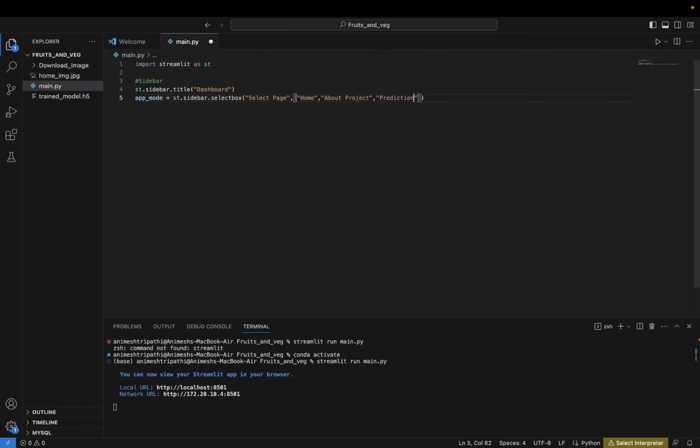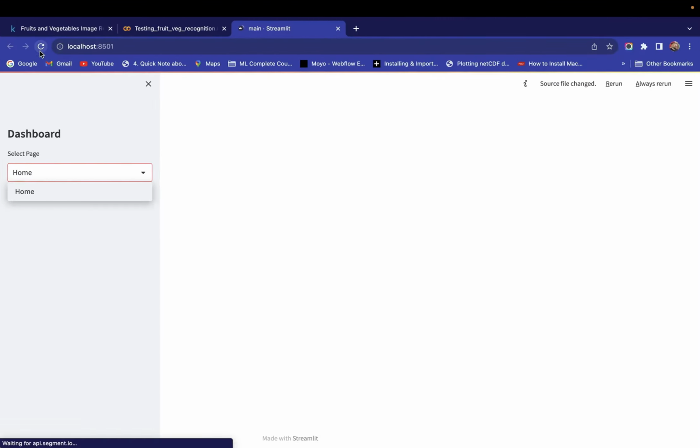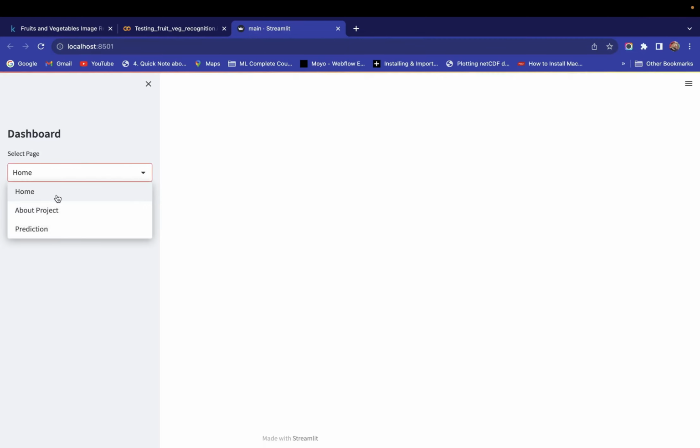I want 3 pages inside this. Let's go here and run this. So here I am getting 3 options. I want to make my web application like this, so that if I click on home, then it will show the home screen of the web application.